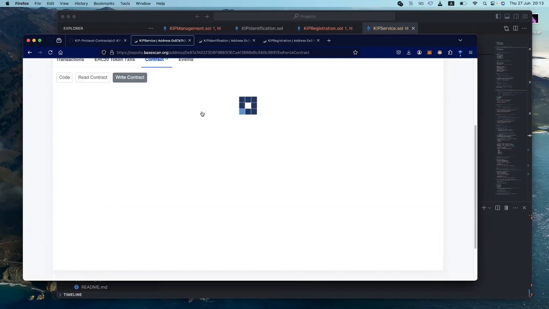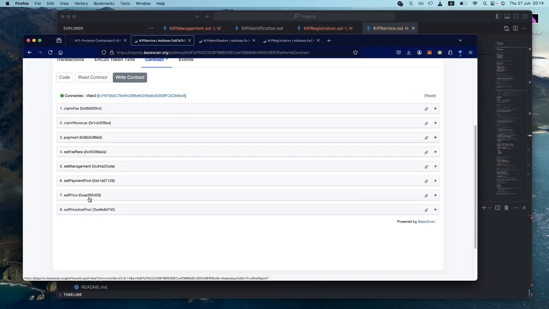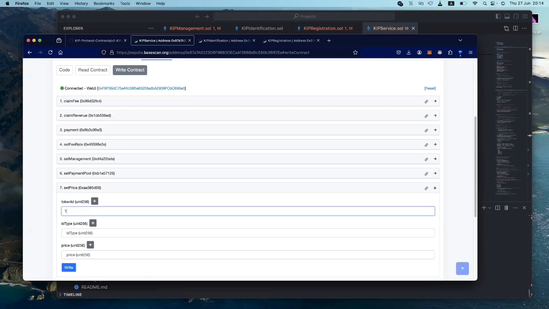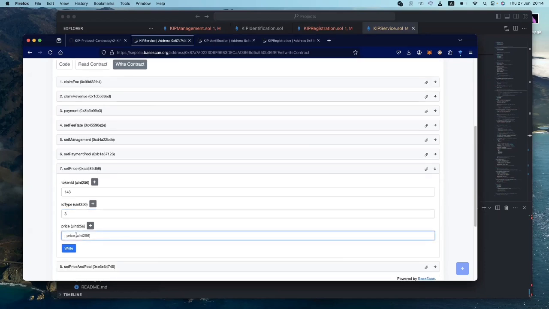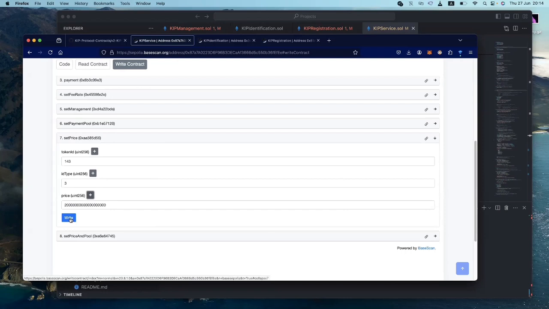Go to the write contract, connect the wallet, and then set the price. Specify the token ID 143 and the ID type. For the app, the ID type would be number 1. For the model, the ID type would be number 2. And for the dataset, the ID type is number 3. So 143 is the dataset, so the ID type for it would be 3. For the price, I'm going to say 220 tokens, for example, and set the decimal, which is 10 to the power 18.